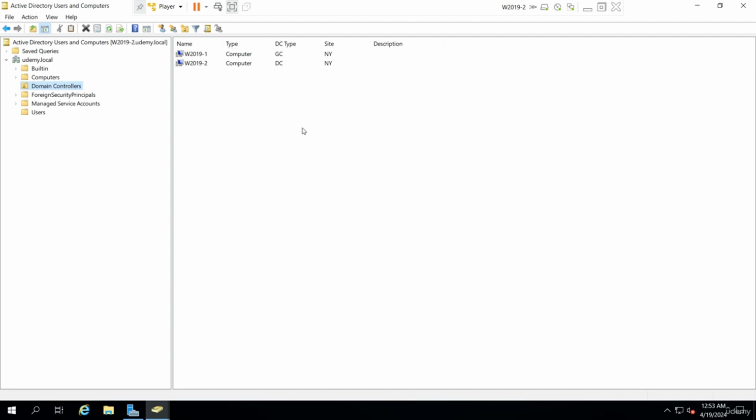Now, what's the difference between them? A global catalog server will have information about all the domains in the forest. Let's say we have a parent domain as udemy.local, and a child domain, support.udemy.local, that belongs to the same tree. It knows about all the domains in a single forest, whereas a domain controller only knows about that specific domain. So that's a big difference. The global catalog also processes user logons and query searches, whereas a domain controller does not do that.